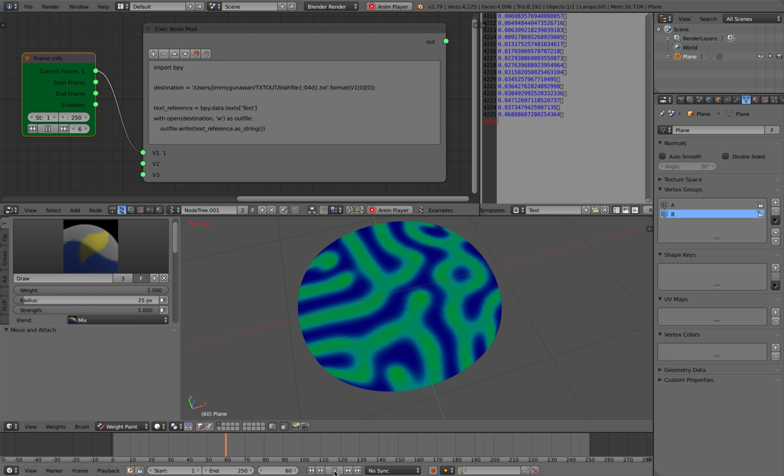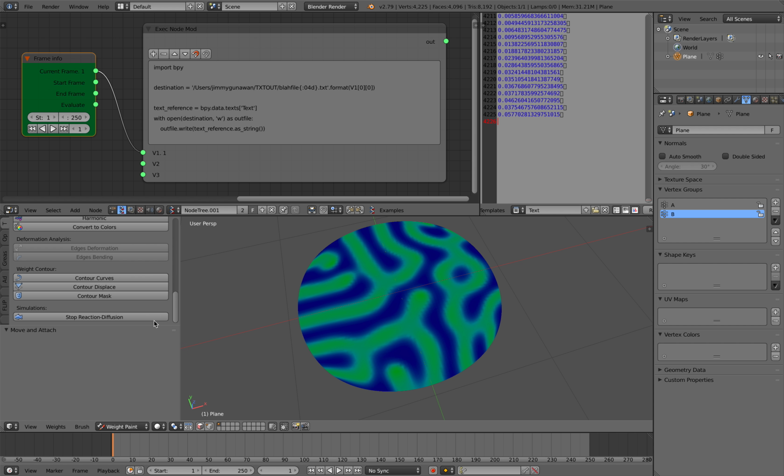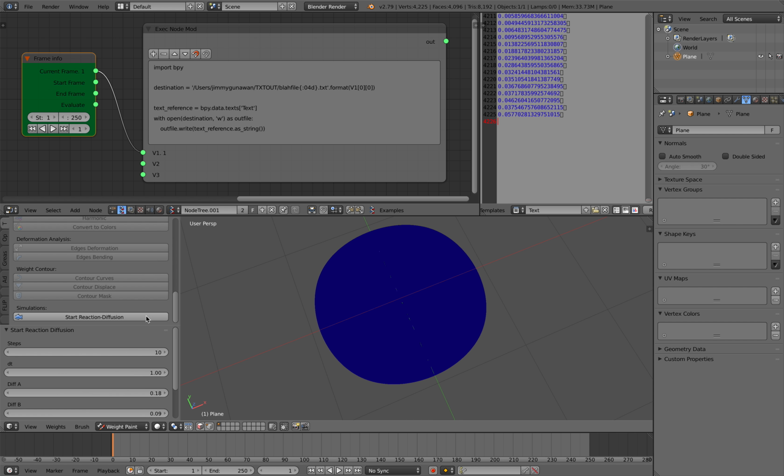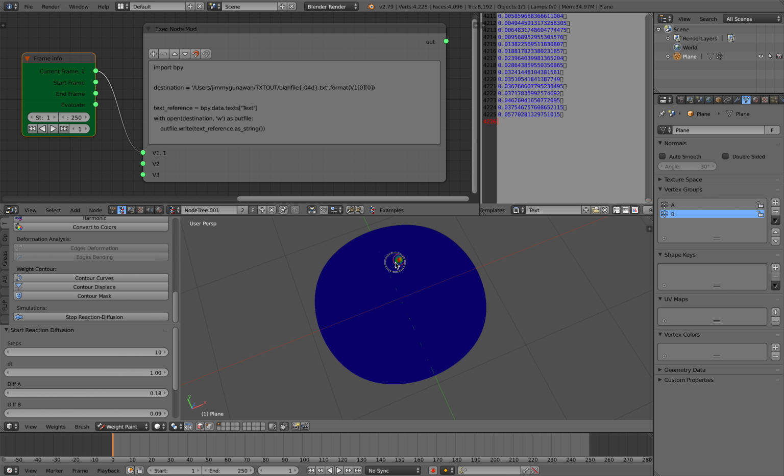and let's start again and rerun the simulation. Stop reaction diffusion, delete everything, start painting once again.